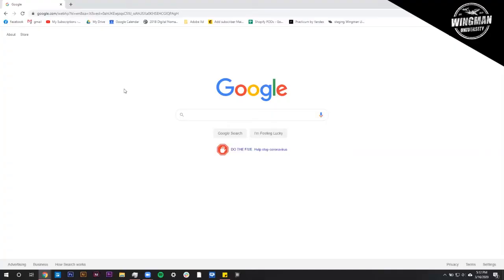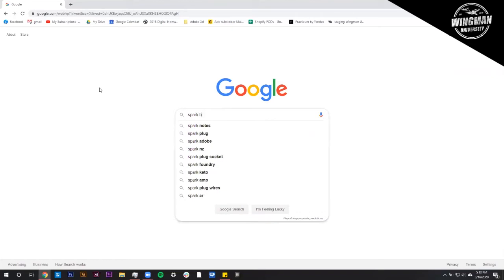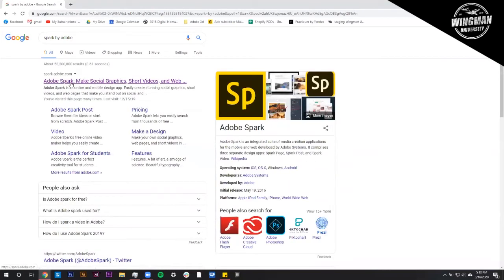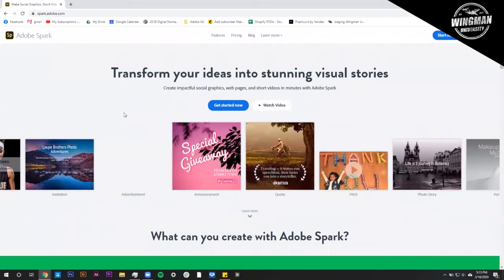So the first step to using Spark by Adobe is actually opening it up. You can do this through Google, you can go straight to it in the URL, however you want to do this. But if you type in Spark by Adobe, and you spell it correctly, it usually helps, that's going to bring you straight to Adobe Spark. And that's what you're looking for. There are a couple other tools out there that are named Spark, so you want to make sure that you're finding Spark by Adobe or Adobe Spark, however you want to search it. Once you click on this page, as of right now, this is their home screen.